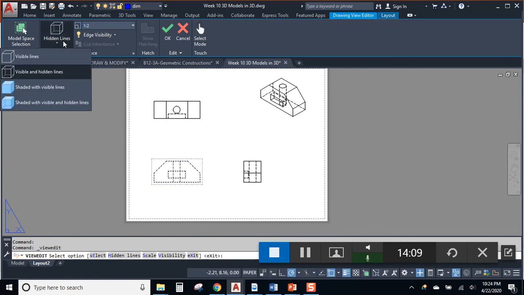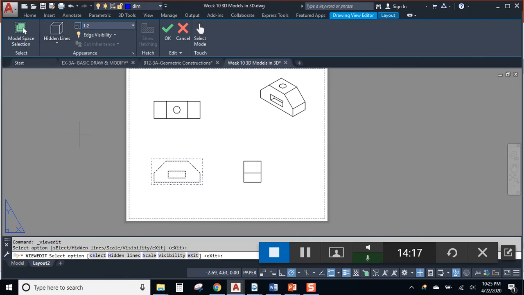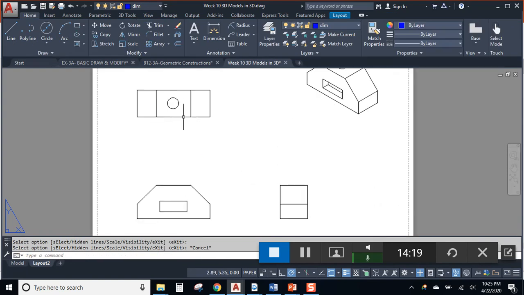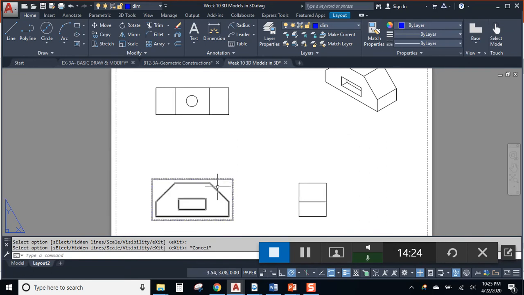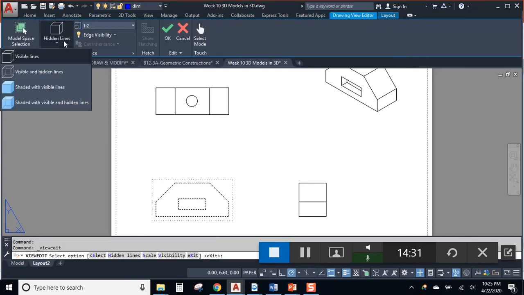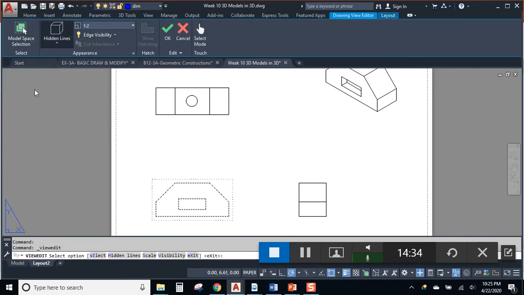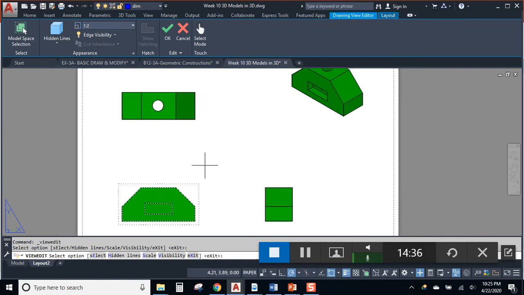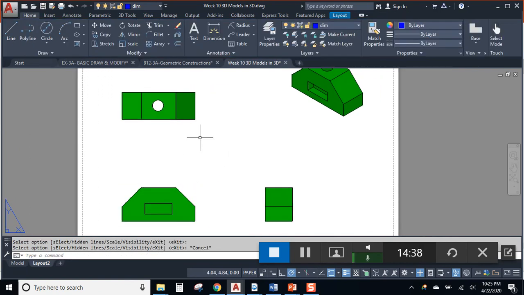For example, instead of showing visible lines and hidden lines, we can just say, hey, just show me visible lines. Alright, and now everything that would be hidden has been turned off, and we're only seeing things that are visible. Click on that parent, go to Edit View. Let's set it to shaded with visible lines. Alright, so now everything has a little bit of color. Looks like that conceptual look with that green layer.